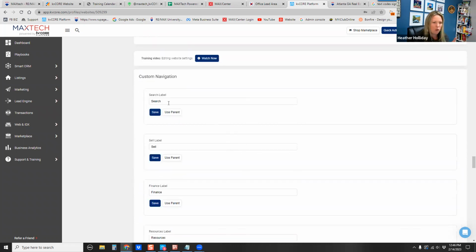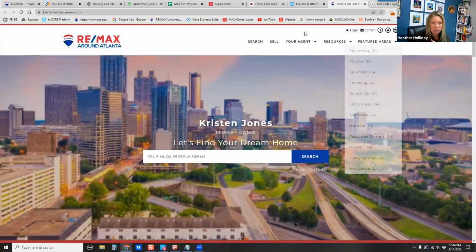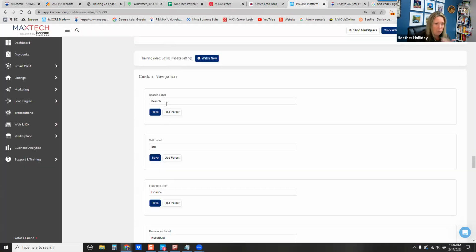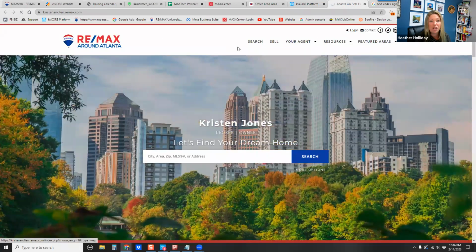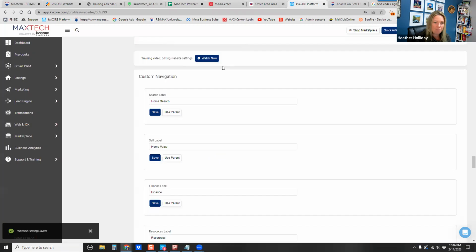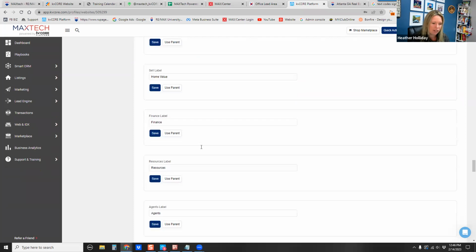And this is what shows up here. So maybe I want to add, say, home search, save. Maybe instead of sell, I want it to say home value or instant home value. Remember, click save. And now you'll see if I refresh, this header will automatically change to what we had. So that part, when you're doing changes on your website, it is instant.